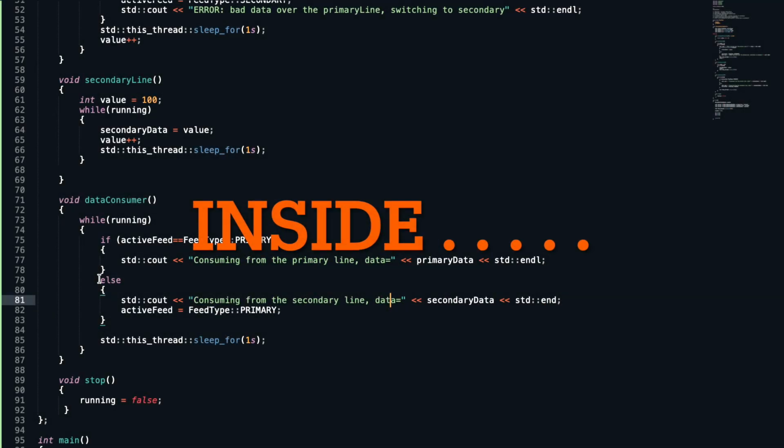And if the active feed type is secondary, in that case consume the single data point from the secondary data line and then set the active feed back to the primary.